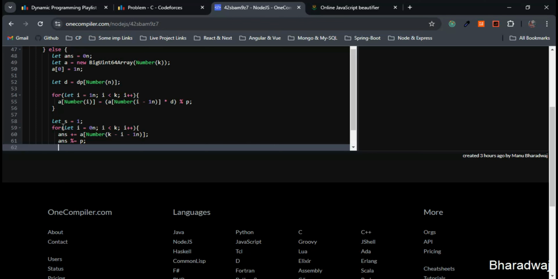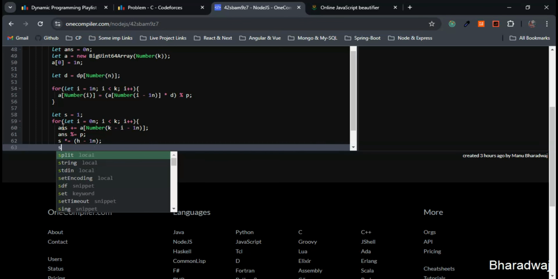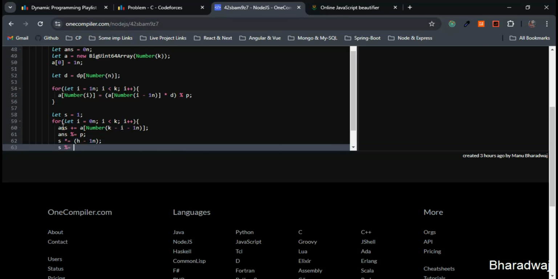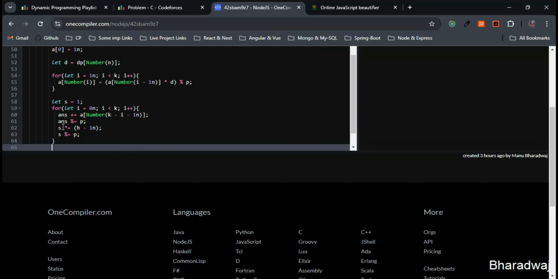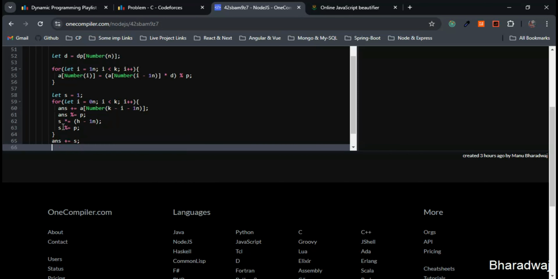so that it doesn't overflow, right? s equals s into a of k minus i minus 1n. So let's update the s. Now let's apply the modulo, nothing but s modulo p. So this is fine. After this step, finally we'll add the final value s to answer. This is easy. So I'll just give s, then again we'll be applying the modulo. So this one will be modulo equals p.